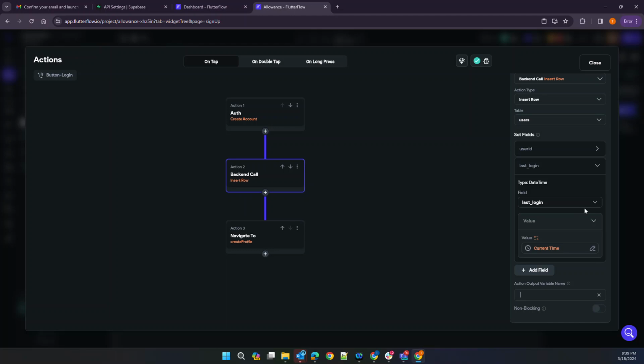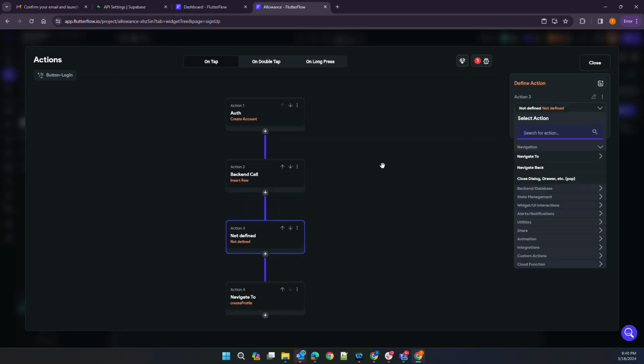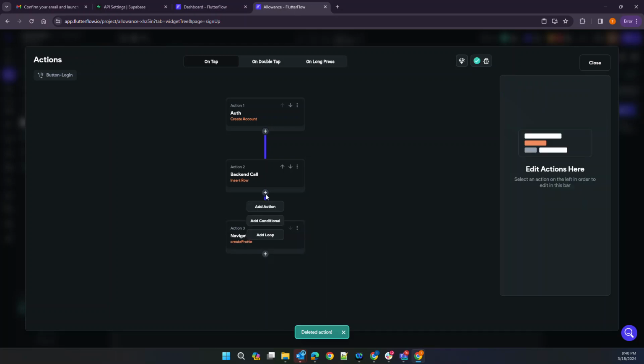So now the user is created in a table. Let's go ahead and I'm going to call this create user. All right, and that's it. So now click back on it, create user. Let's see what kind of conditionals we can get on that. So let's go here. Oh, didn't mean to add that. We're going to delete that action. We're going to say add conditional.